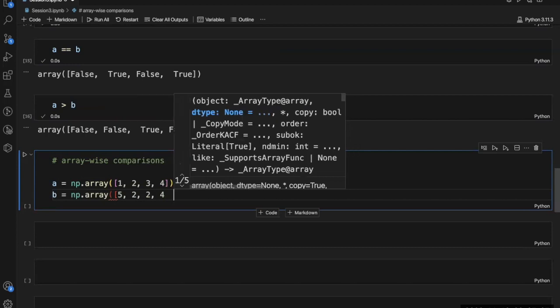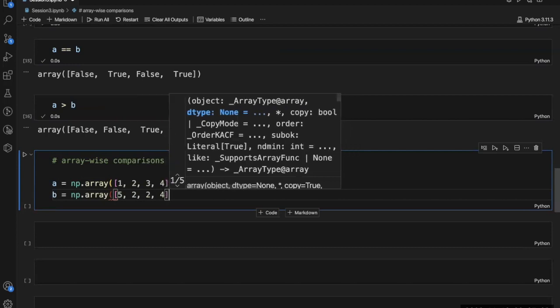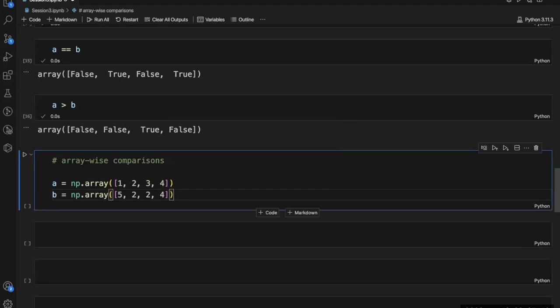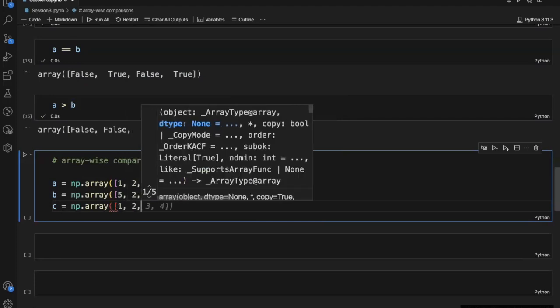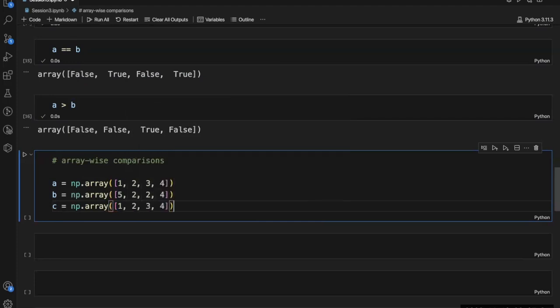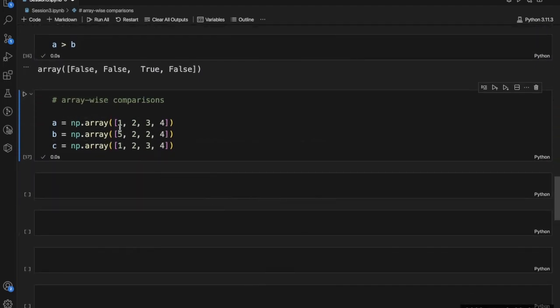Fine. So this was my second array b. Now let's create one more array here, and I am giving 1 comma 2 comma 3 comma 4. So these are my three arrays. If you see here, my array A and array C are both the same, because all the elements inside array A are equal to the elements inside array C. So both are equal, I know.